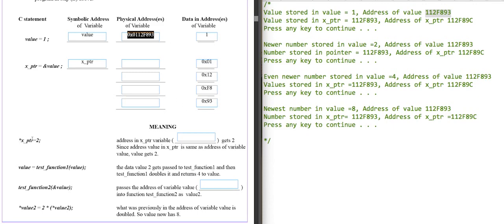If you say star xptr, that means the value at the x pointer, or the value at the address, which is the value here, is now going to be 2, which means this address is now, instead of having 1, will be given the value 2. And this is an indirect way of doing things.